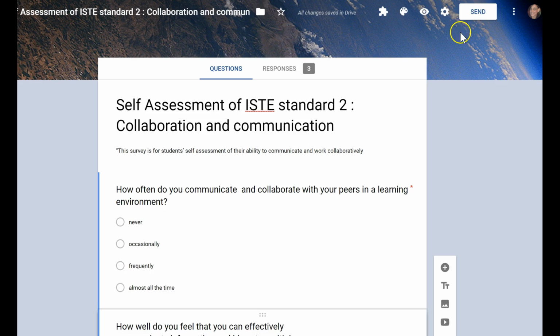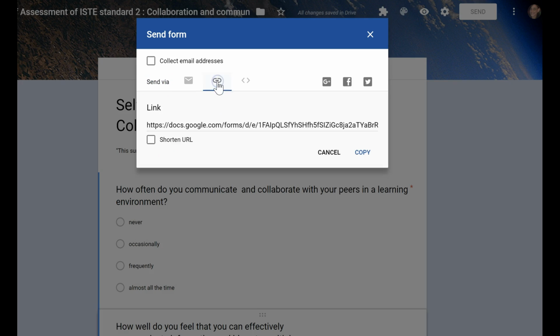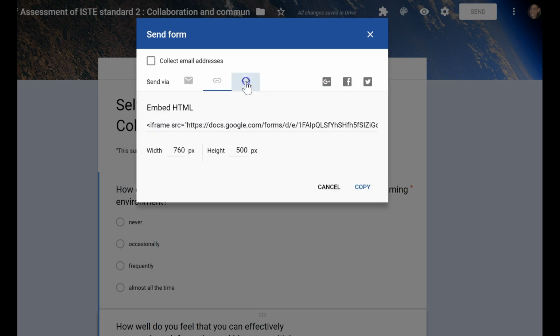Once you have completed your form, there are several ways that it can be shared with participants. It could be sent through email, Google, Facebook, and Twitter. It can be shared through a link. This link could be shortened. The form can also be embedded into a website.